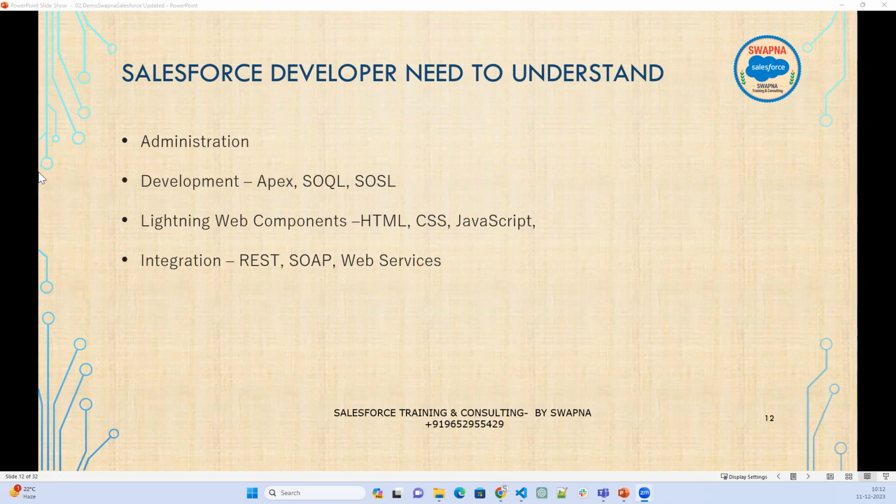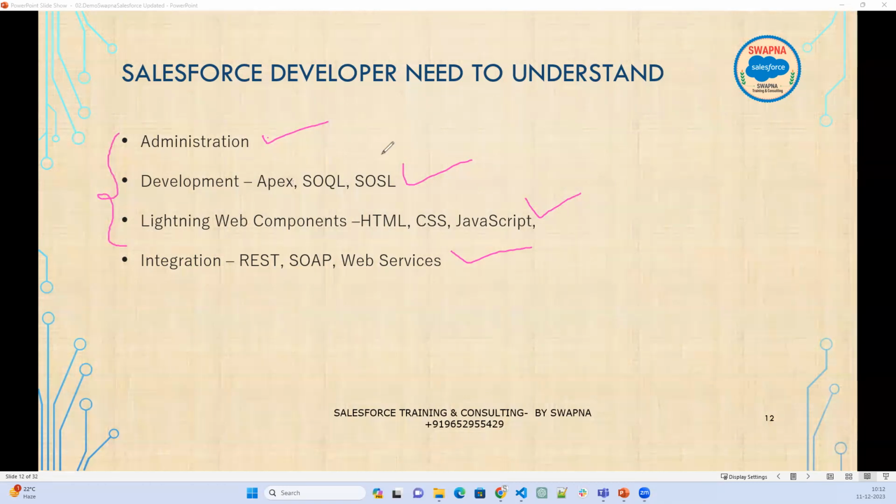A developer should know admin, development, Lightning Web Components. If you have knowledge in integration, you can work on it. But in order to get a job, you need these three things. Practical experience, you needed. This knowledge you needed. Integration knowledge is required.